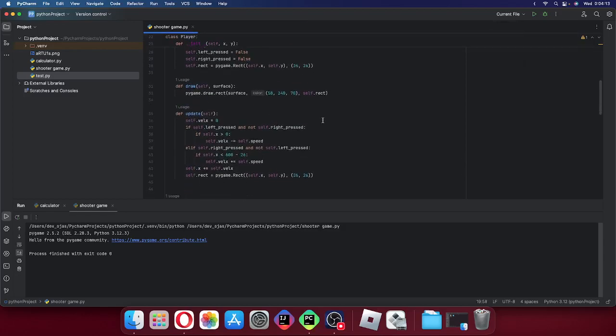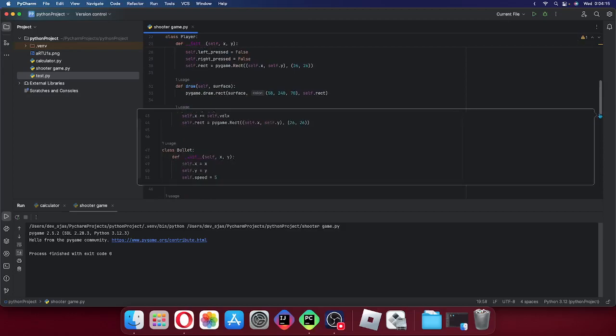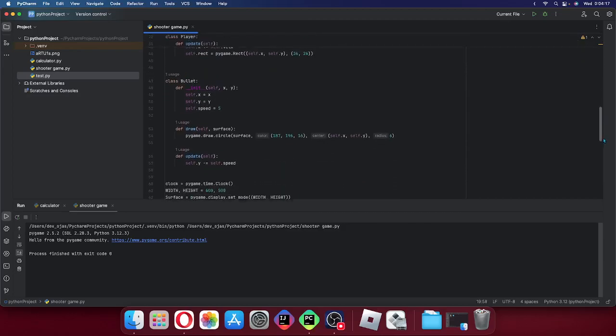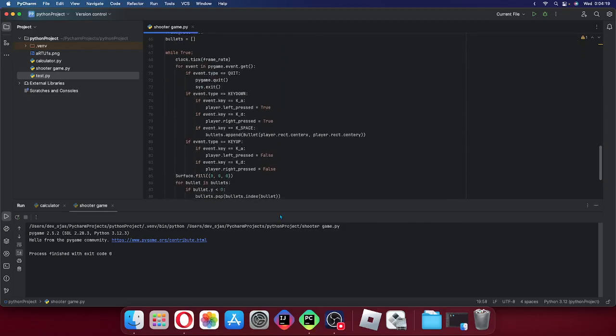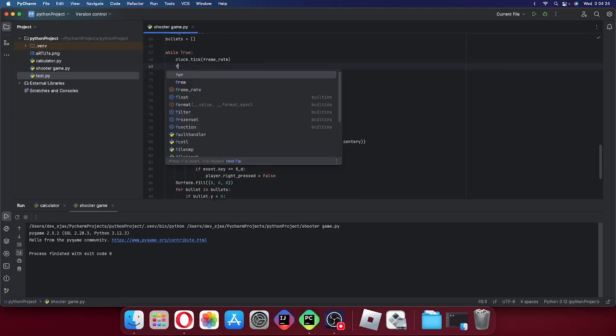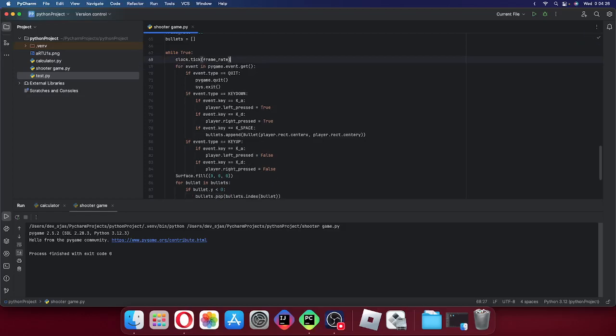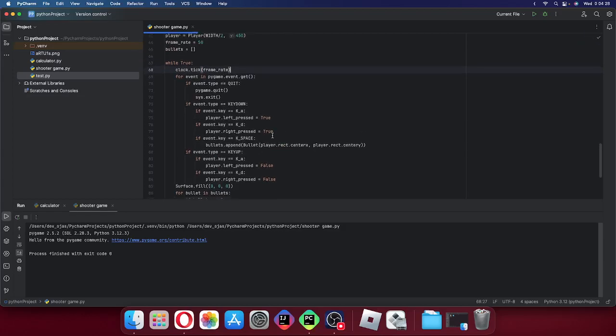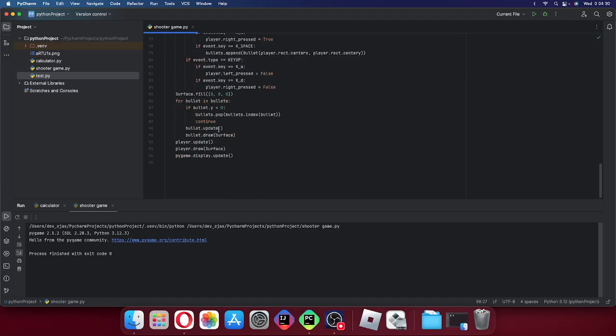So now we have to go back to the code. I like using the scroll bars more. Here we type a for. So we made a for bullet in bullets, right? We are going to make this same for loop here for enemies. First, wait just a minute.